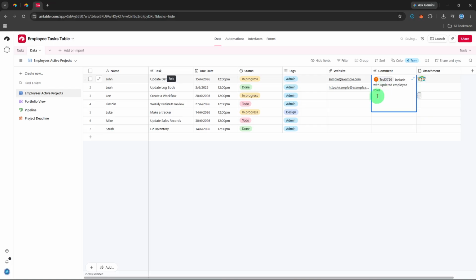A few tips to keep in mind. Use @mentions to notify teammates about tasks, updates, or questions. It's a direct way to grab their attention without cluttering their inbox. Just make sure the person has access to the base or record before mentioning them. Otherwise, they won't be able to see the comment.